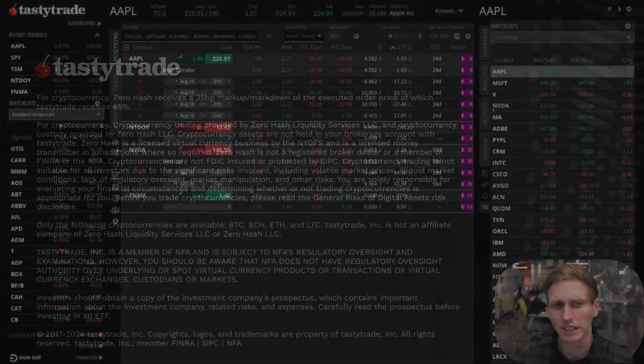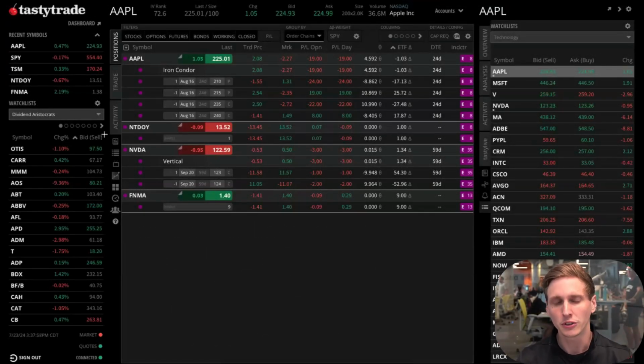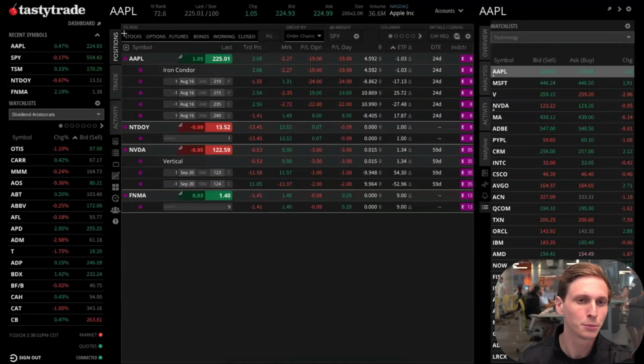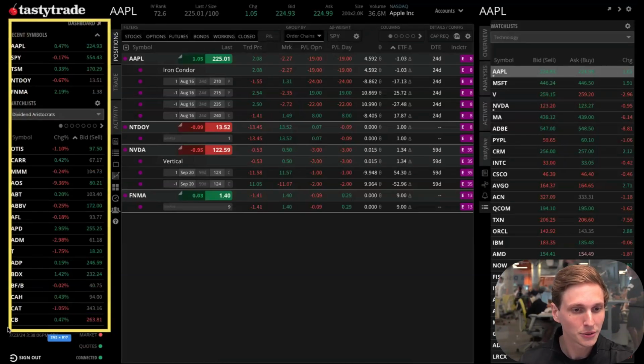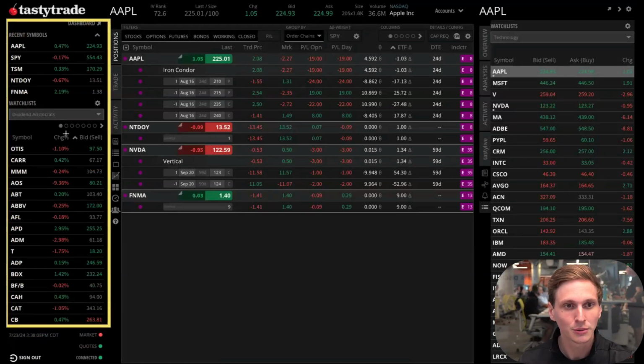So to get started here, the platform is split up into three distinct panels, and this is the same for our web platform. Mobile, a little bit different. And the drawing tools here are going to do me some justice. There we go. So on our left side here, this is going to be our left-hand watch list. This is always going to be here.